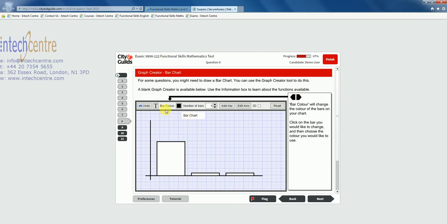You can also change the bar colour. Click on this bar colour tool. You can change the colour, so we like blue there, and then you fill the bar with the colour.